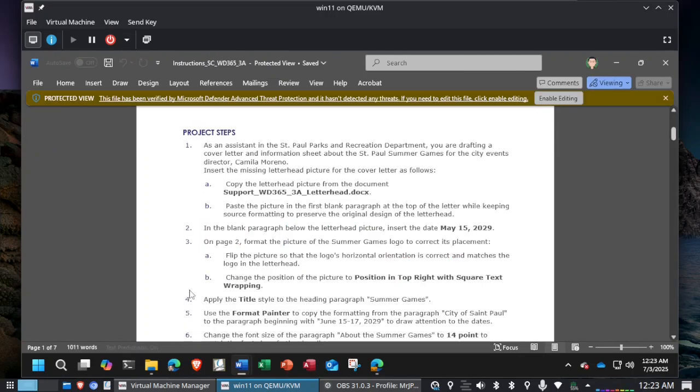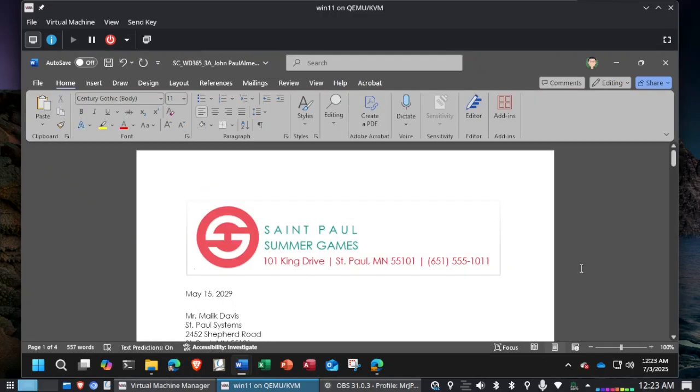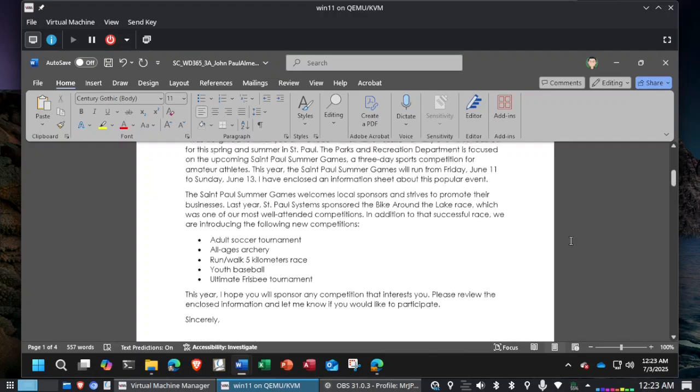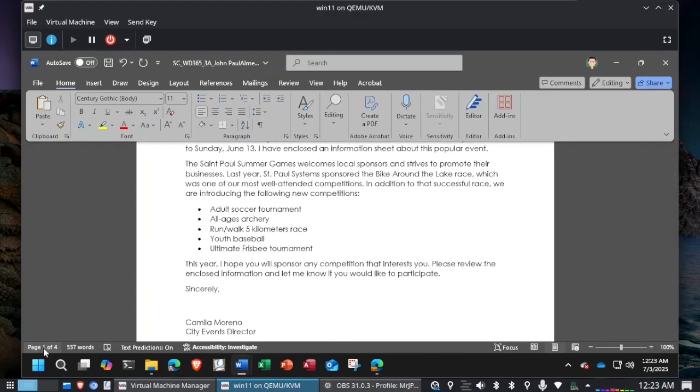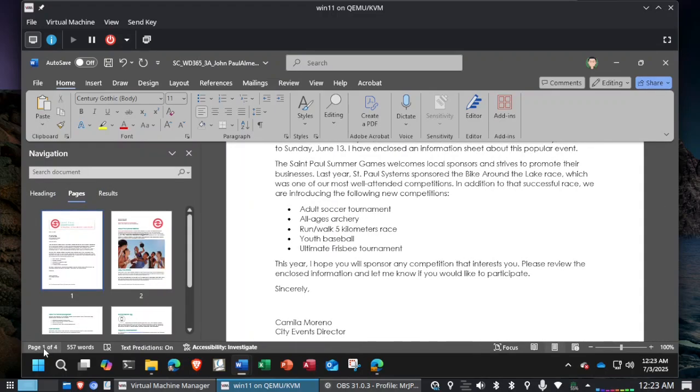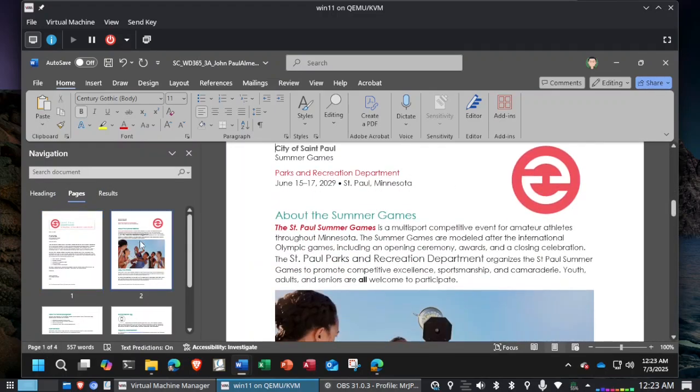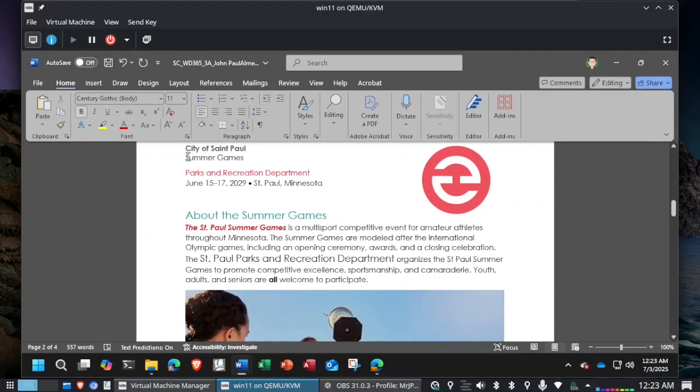On page 2, format the picture of the Summer Games logo to correct its placement. So let's go to page 2. And by the way, you can also click on page 1 of 4 in the status bar and then just go straight to page 2 in the navigation pane. You can do that too.